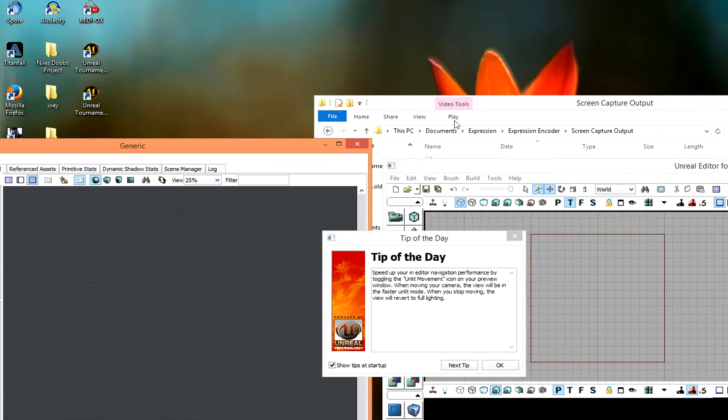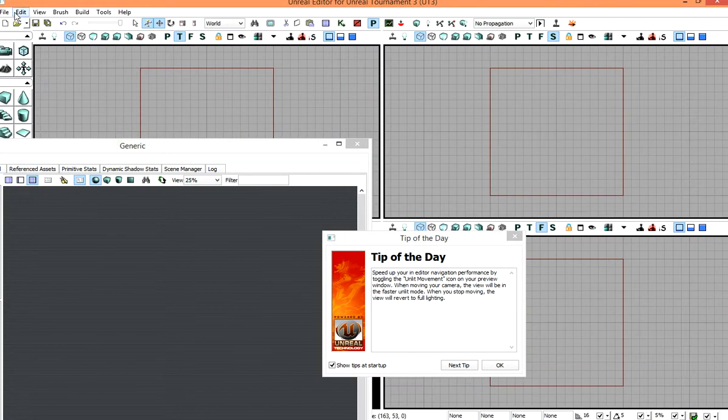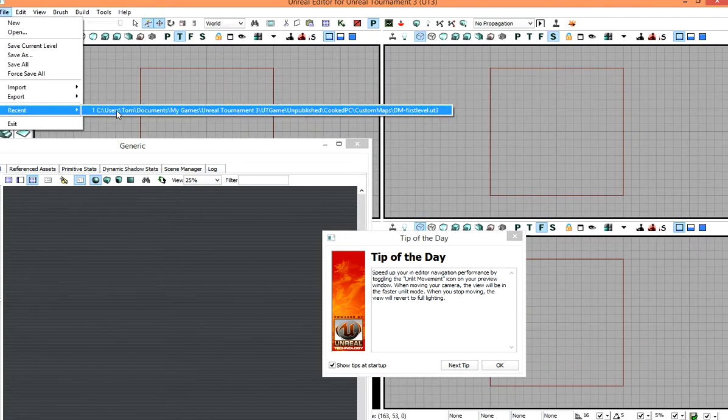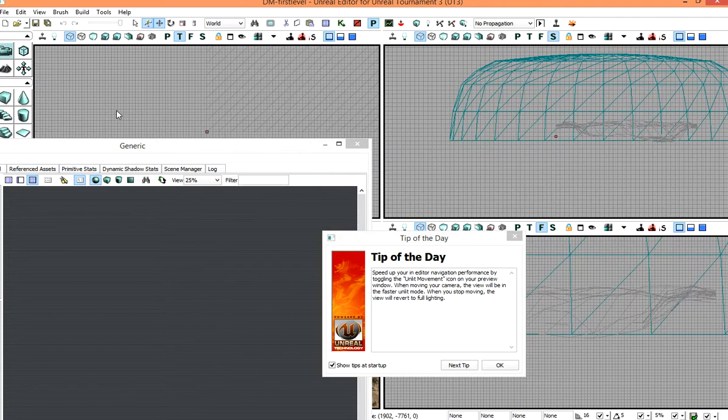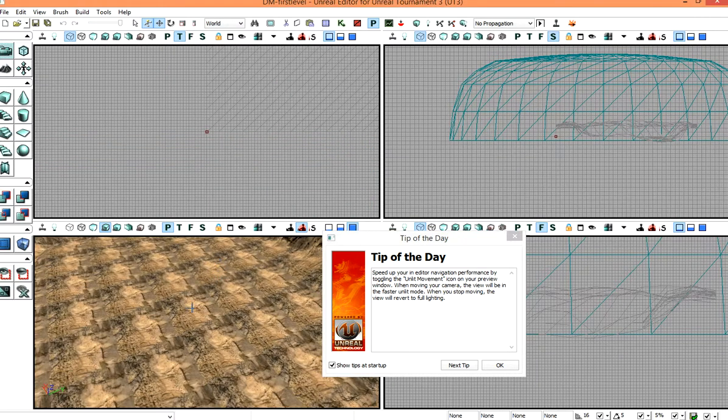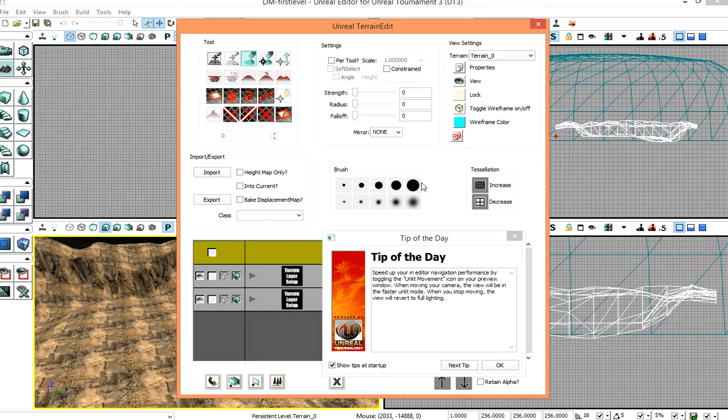Alright, so let me just load up my file again. Recent. Excellent. And let's get back to painting with our texture.